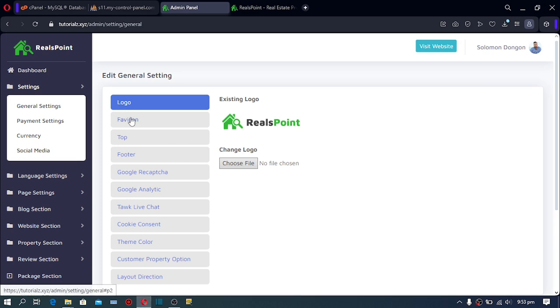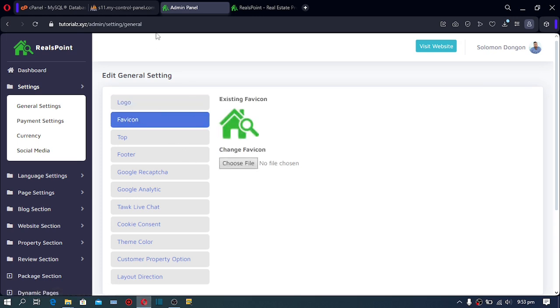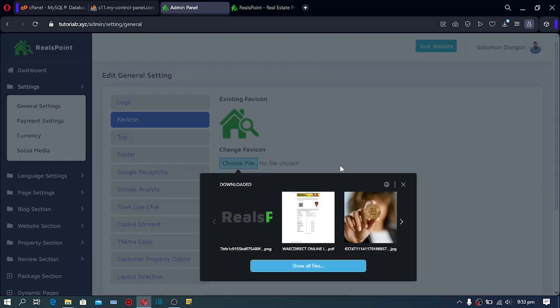Next up, we have your favicon. Favicon is that logo or that image you see here. The same thing, use the same trick I just showed you to come up with your own favicon. Upload that here by clicking here to upload your own favicon.